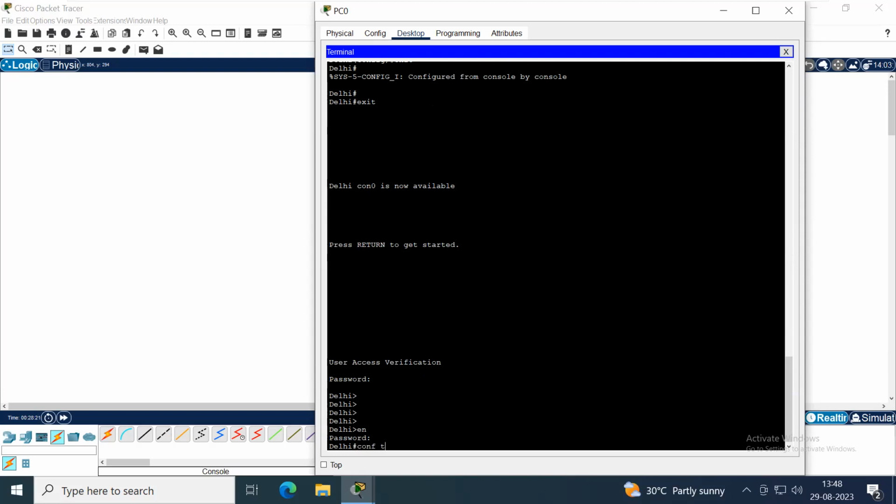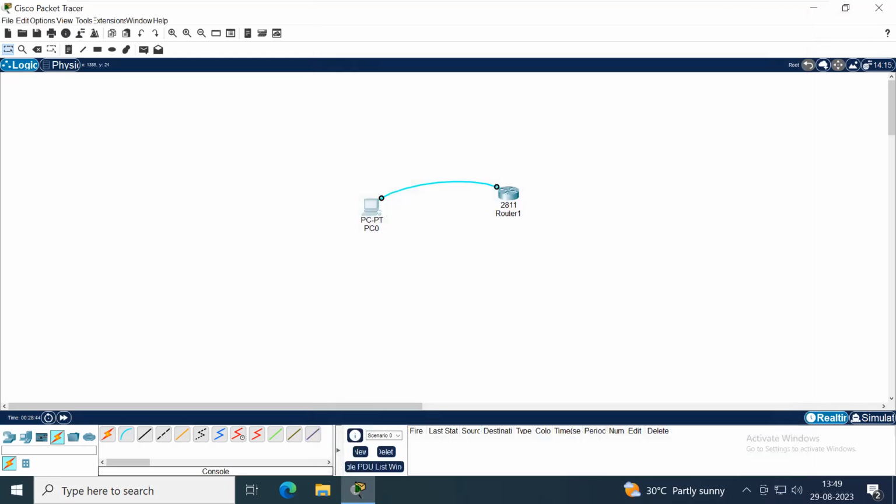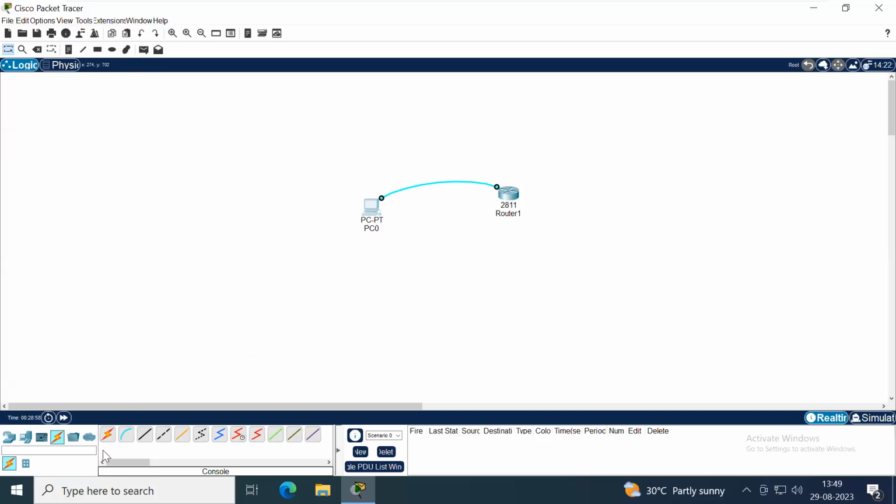Then go to configuration mode. There is no password between privilege mode and configuration mode. There is only a password between user mode and privilege mode, and for console and VTY lines. So what is VTY now? So now we have seen how to set a password for privilege mode and for the console port. Now VTY users, so let's see. Out of 9 VTY users, I'm going to take 3 users.